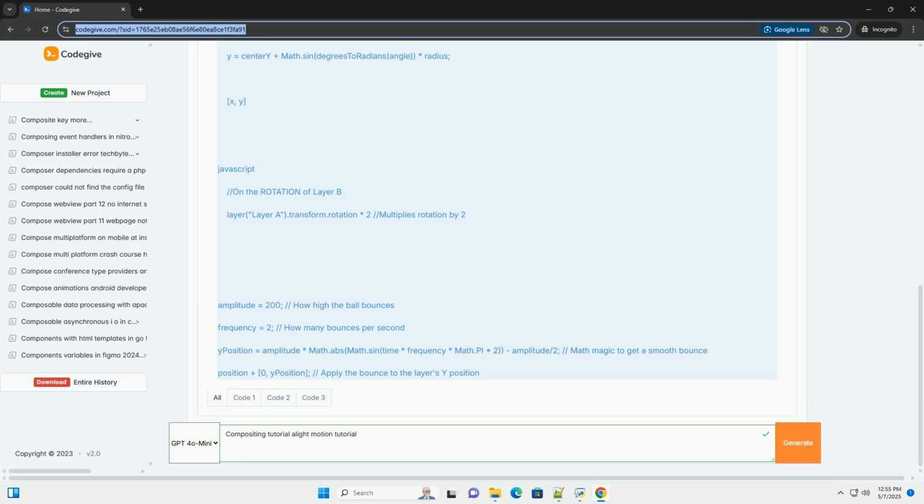Hue: replaces the hue, color, of the underlying layers with the hue of the top layer. Saturation: replaces the saturation, intensity of color, of the underlying layers with the saturation of the top layer. Color: replaces both the hue and saturation of the underlying layers with the hue and saturation of the top layer. Luminosity: replaces the luminosity, brightness, of the underlying layers with the luminosity of the top layer.